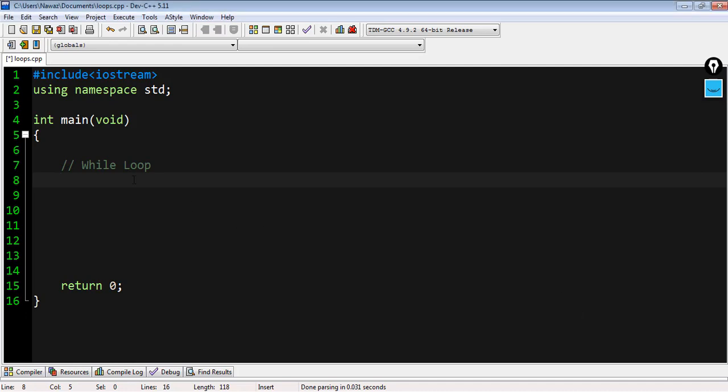A while loop executes a block of statements repeatedly as long as a specified condition is true. So basically, it executes a statement or a block of statements more than one time based on the condition. So let me write a program and explain how to use it and understand the syntax of this particular structure.